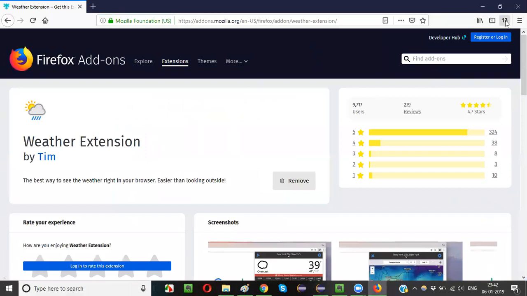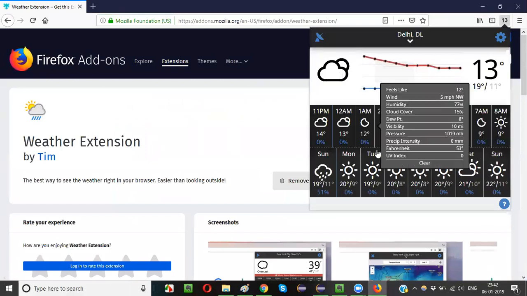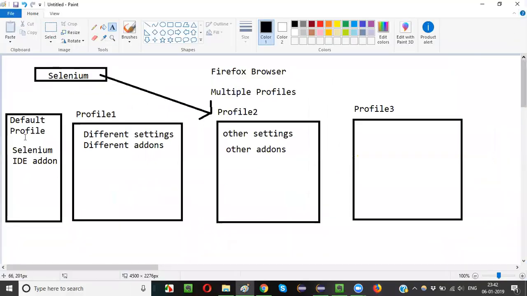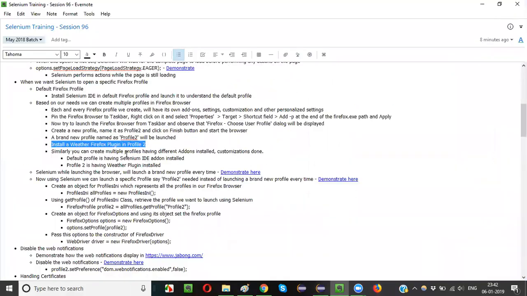This number 13 is coming here. If you click that, it will show you the weather. Okay. The weather add-on. Instead of Selenium IDE, in the newly created profile, I added this weather add-on. Now I have the default profile and another additional profile, which I named profile 2, in my machine.